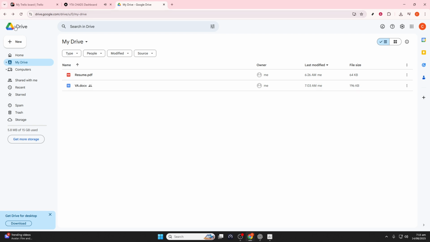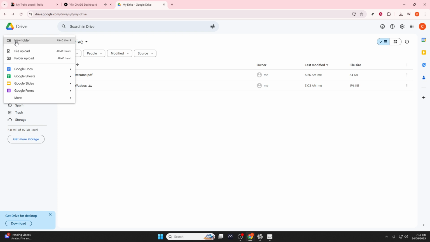Open your browser and type in Google Drive, then log into your account. Once you're in, you'll see a wide array of your files and folders. To create a new folder, simply head over to the upper left corner and click on the bright blue New button. Once you've clicked on it, a drop-down menu will appear.